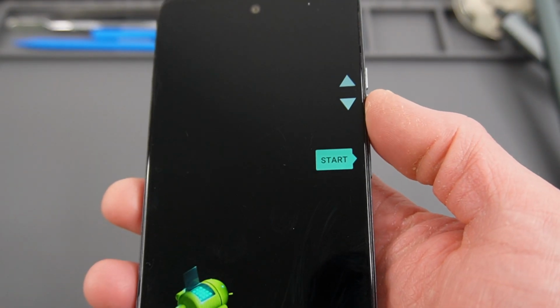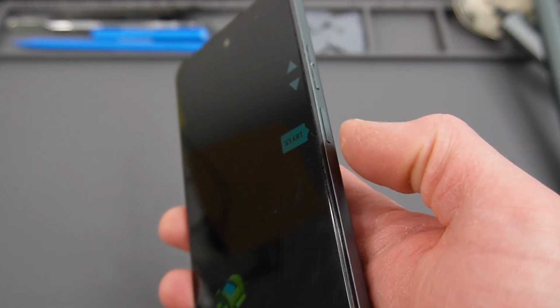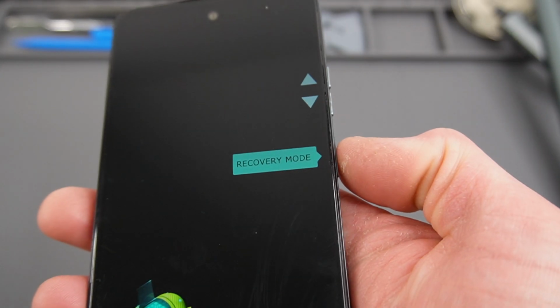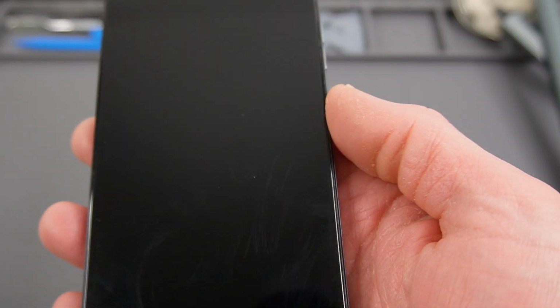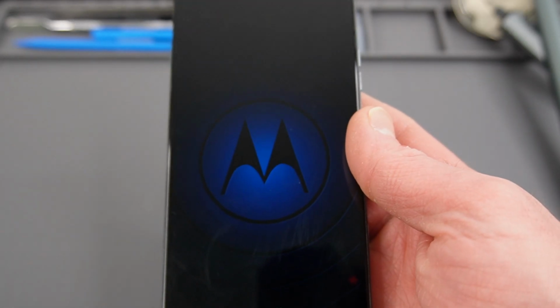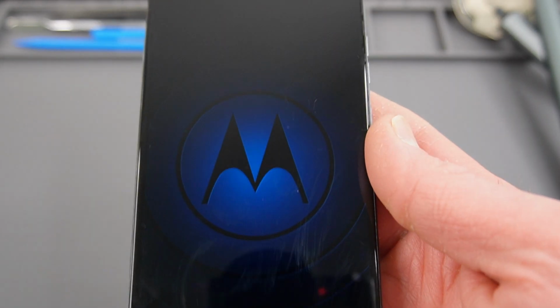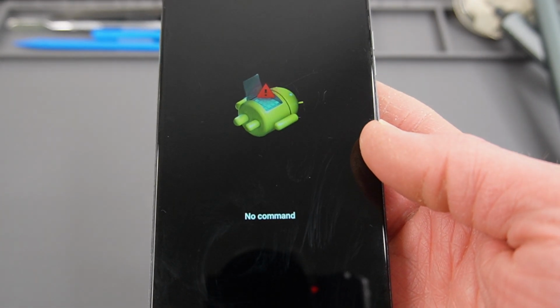So then it gets us to our bootloader screen, and we want to use the volume buttons to scroll, power button to select, and we'll scroll to recovery mode, hit the power button. And this should load us to the no command screen. And yep, there it is.